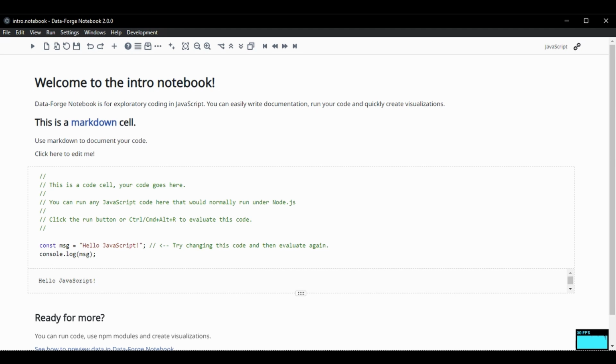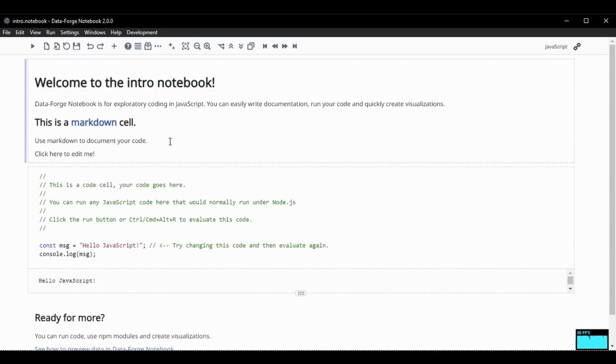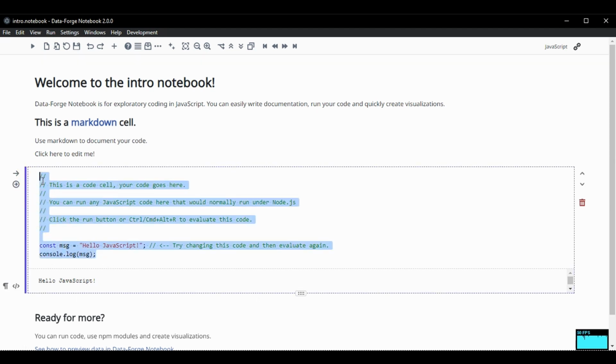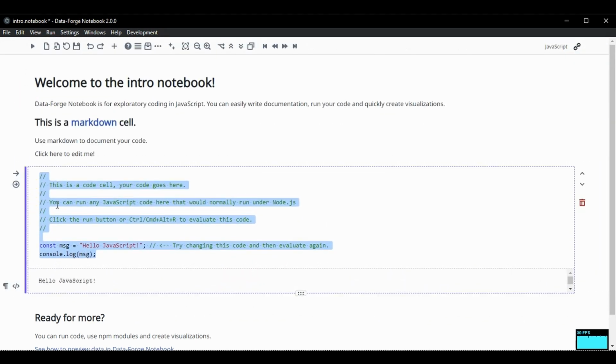Each notebook is composed of cells, and you can see here we have a markdown cell with some documentation, and then immediately below it we have a code cell. We can click in the markdown cell to edit it, and then we can hit escape or select another cell to return to preview mode. In the code cell, we can write any valid JavaScript or TypeScript code. You can grab the handle on the left of a cell to drag and rearrange it in the notebook.